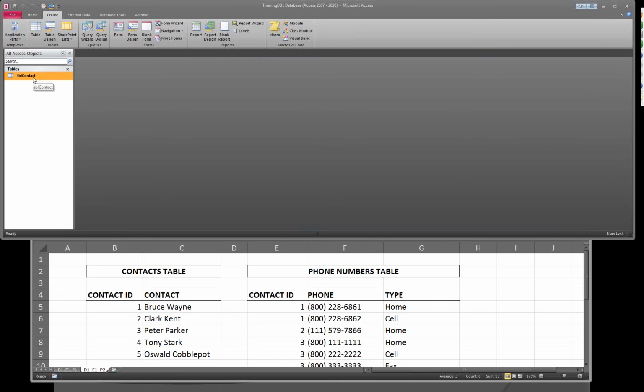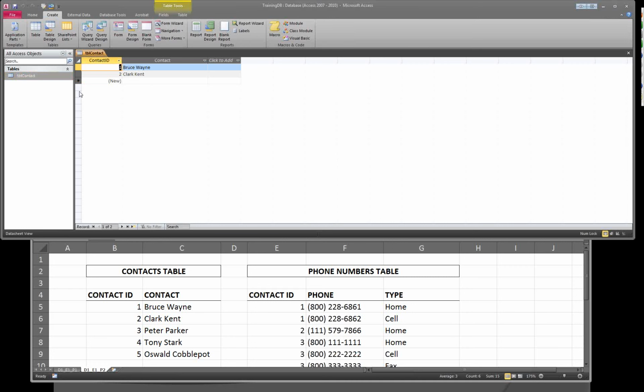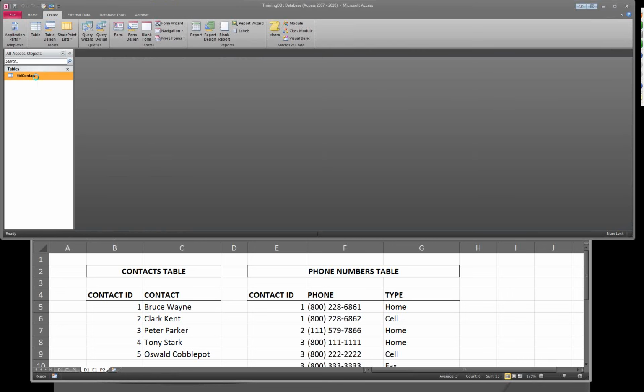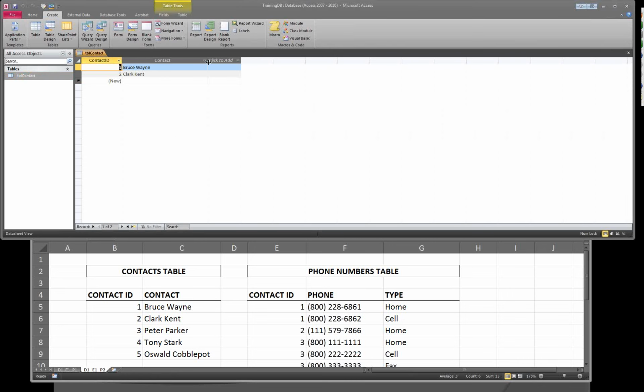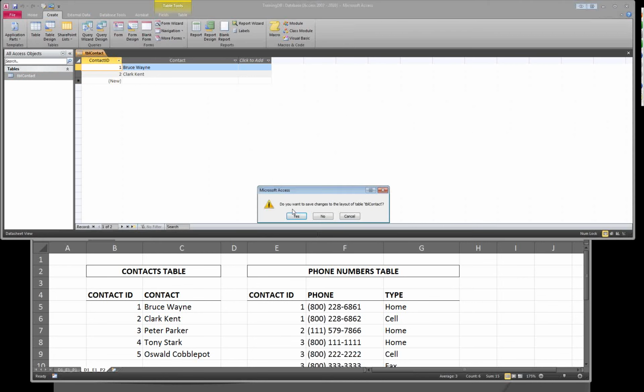I want to point out the one thing, you're going to say, Stan, you lied to me. You said that save doesn't mean anything in here, but I saw on here save. This save is, in this view, what's called the layout view. So let me show you something. If I open this table and I move this column to make it wider, and then I try and close it, it's going to ask me, do you want to save changes to the layout?